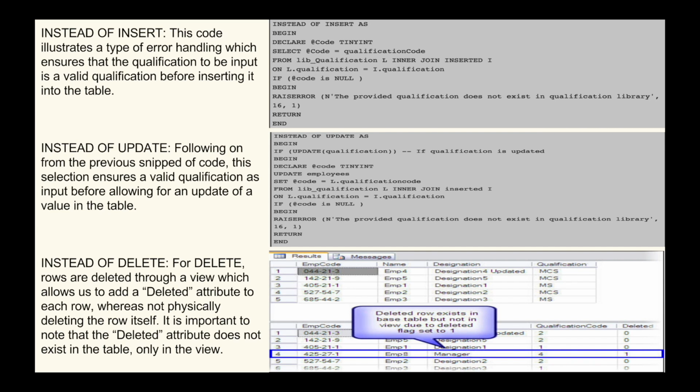Finally we have instead of delete, which is a slightly different implementation. The illustration on the right is a little bit different, just to show you that the delete works not by deleting the values from the table, but by creating a view in which the appropriate rows are flagged for deletion. As you can see in the view, they have a separate column with a 1 indicating if it's to be deleted, and then these can be deleted from the view in bulk at the end, and that's the way that one works.